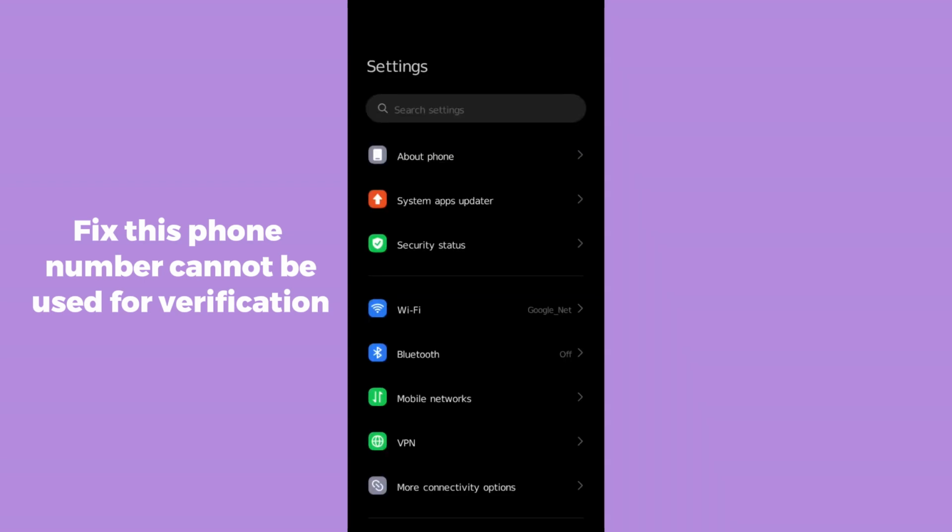After checking that, make sure that your SIM services are working correctly, because most of the time your SIM services are not working correctly. That's why this kind of issue will appear.